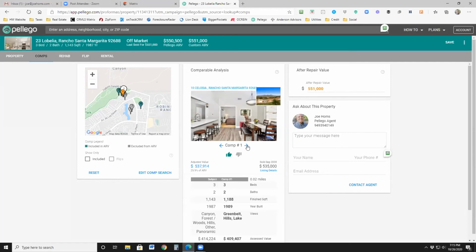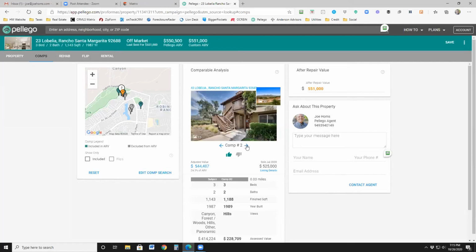And here's another one that is probably within that range. And this is the one that we use to establish our ARV to begin with. And I actually did that before I found this website. That's why I like to use this as an example, because it's pretty accurate. To me, it's very accurate. And it's something that I wanted to share with everybody.